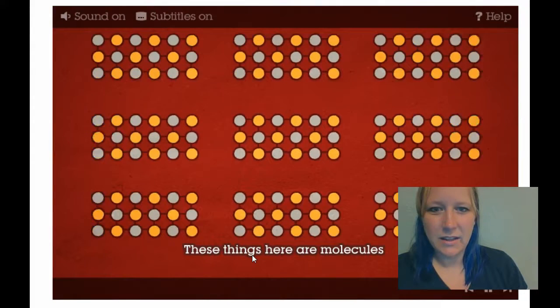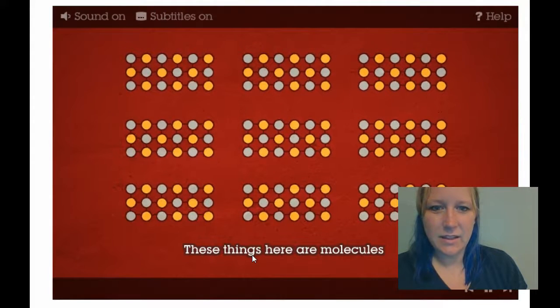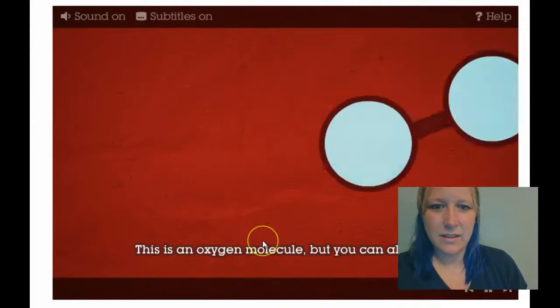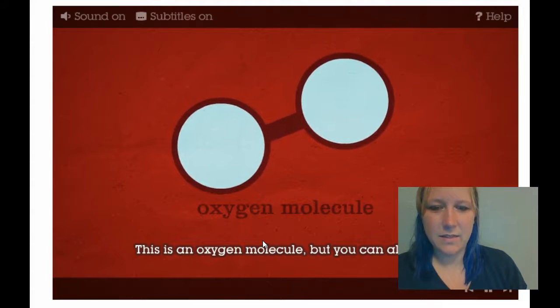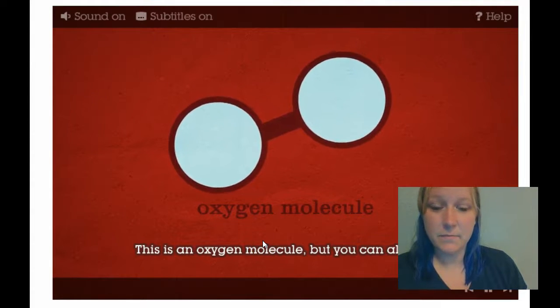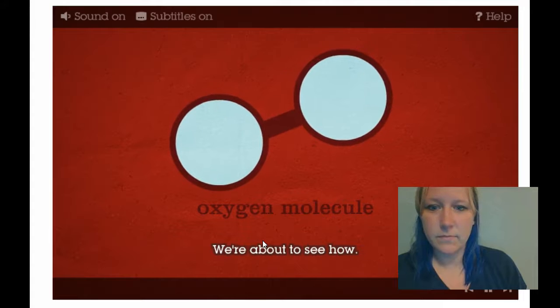These things here are molecules. A bunch of atoms bonded together. This is an oxygen molecule. But you can also get molecules made of different kinds of atoms. We're about to see how.